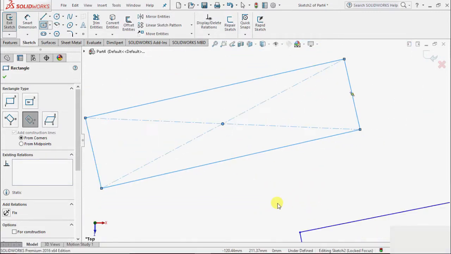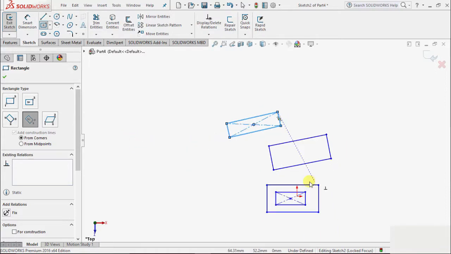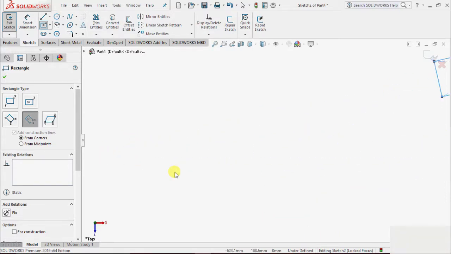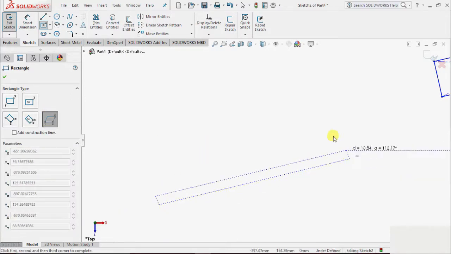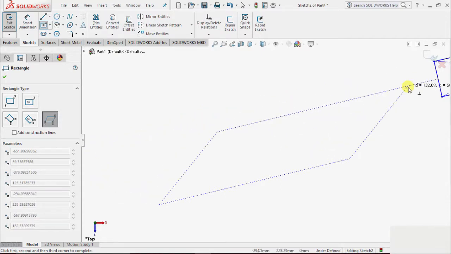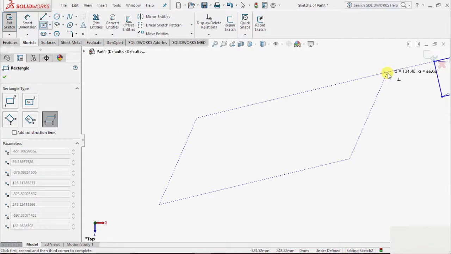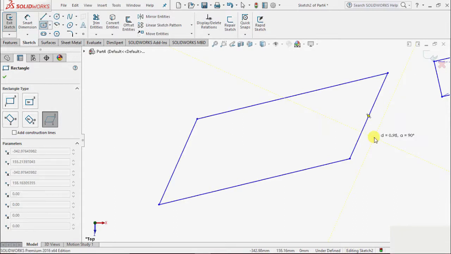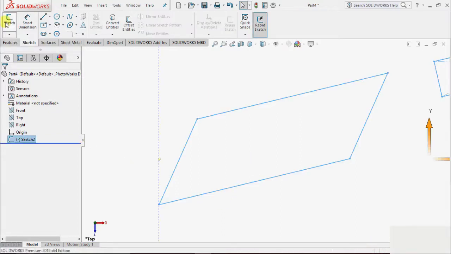Last type of rectangle is parallelogram. In parallelogram, as we know, opposite sides are parallel to each other. Click on this parallelogram, select any first reference point, then second point, and when we drag our cursor we can see the lines are parallel to each other. Click, and then press escape and we will exit from the sketch and then select exit sketch. This way we can draw rectangles.